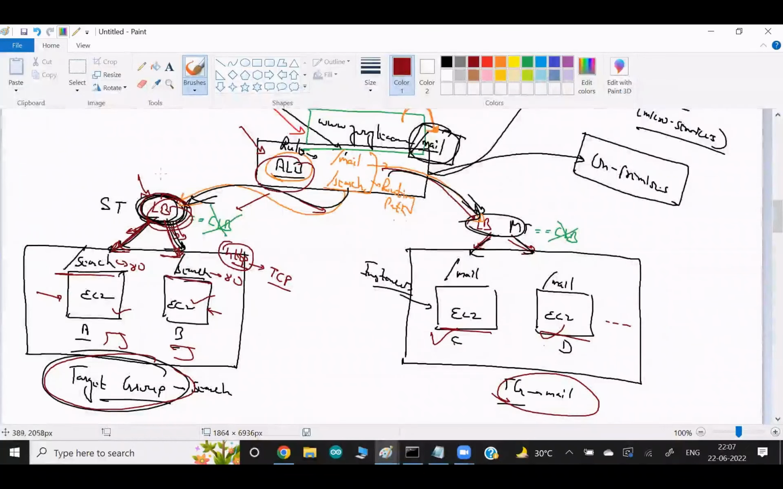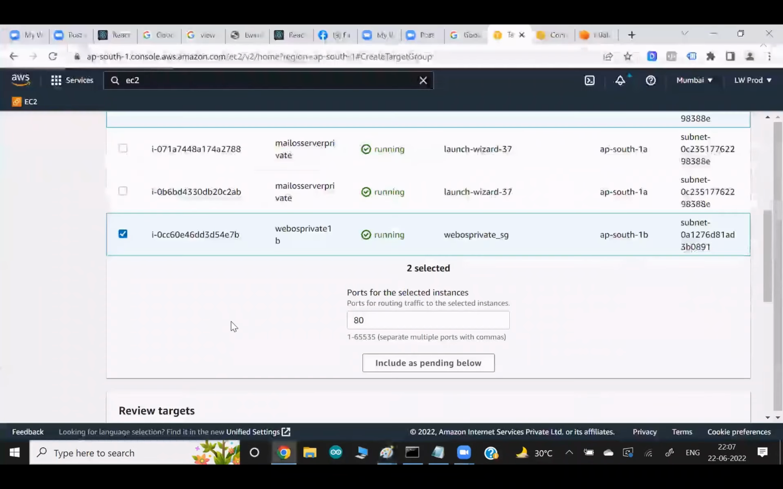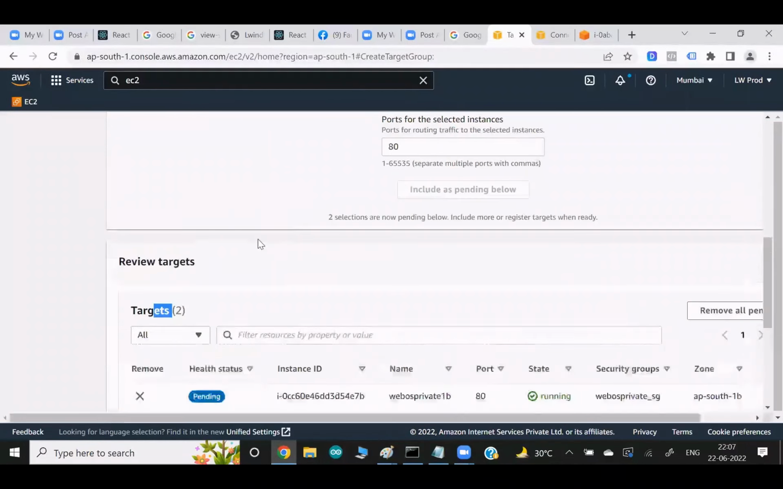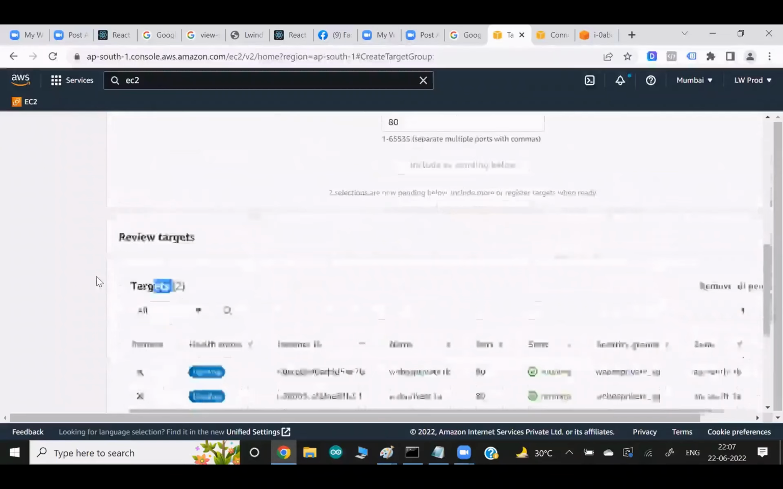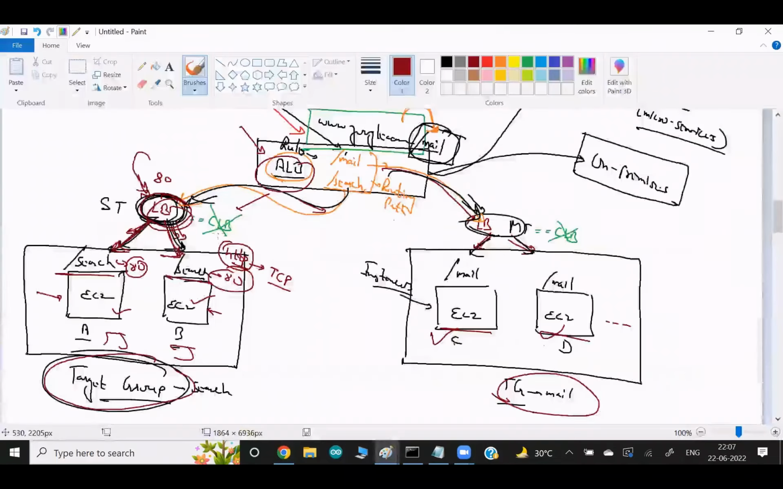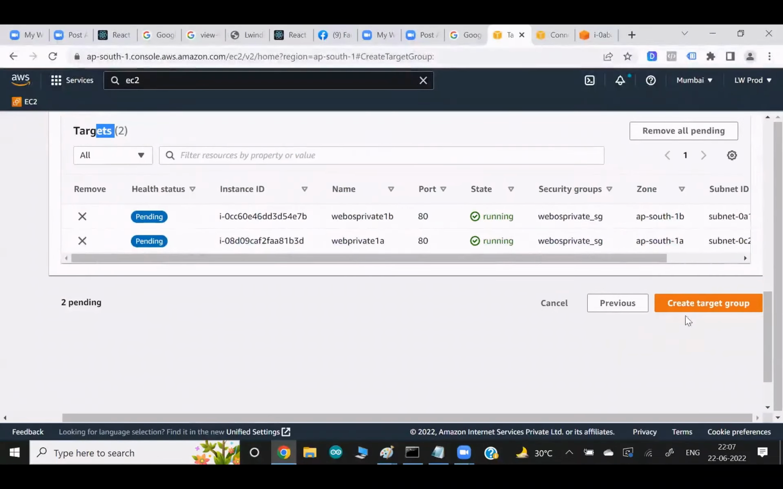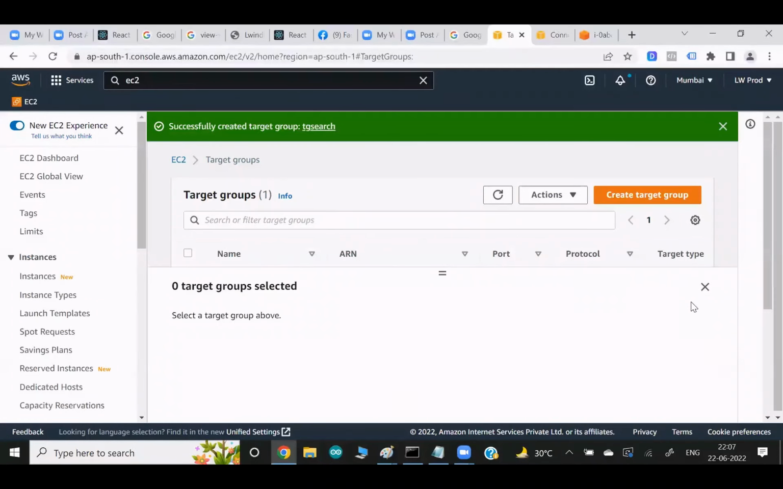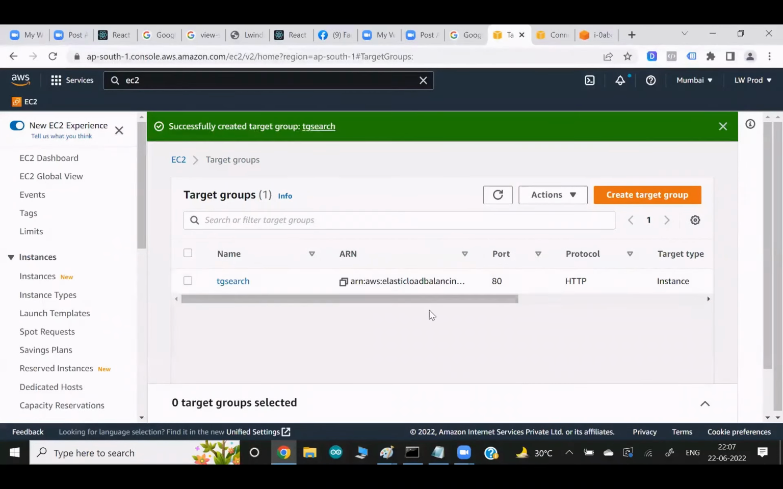Initially, on the last page, we defined port number 80 for my load balancer, but here this is the port number for my instances. Right now I don't have any instance included; my targets are 0. But if I include them, then these two will be included in this target group. So technically one target group has been created that has 2 instances. You want to create this target group? I say yes, that's all. Your one target group has been created.